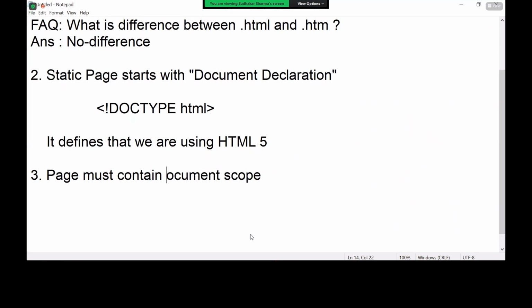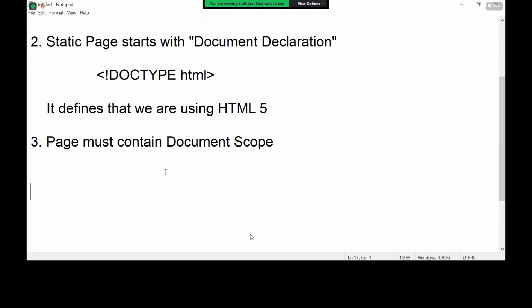Page must contain document scope. Page must contain document scope. Document scope is defined by using HTML. This is document scope. Page must contain document scope. Document scope is designed by using HTML.